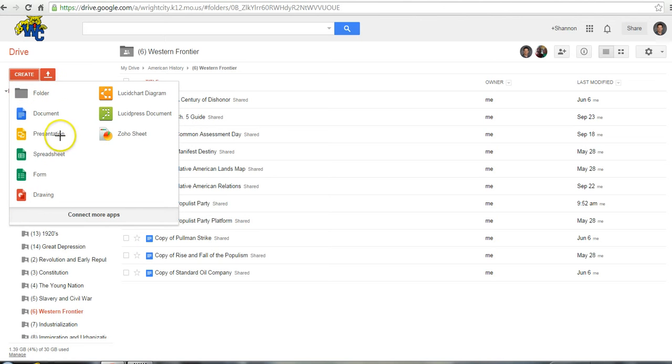You can make a folder, a document, a presentation, which is like PowerPoint, and spreadsheets. You have Google Forms, which you use for quizzes, drawing, chart diagrams, Lucidpress documents, and Zoho sheets. I have not used these three yet, but I've used these pretty extensively. Right now we're not going to worry about creating anything, but just let it be known that in a little bit you might create a document, and that's going to be like Microsoft Word.